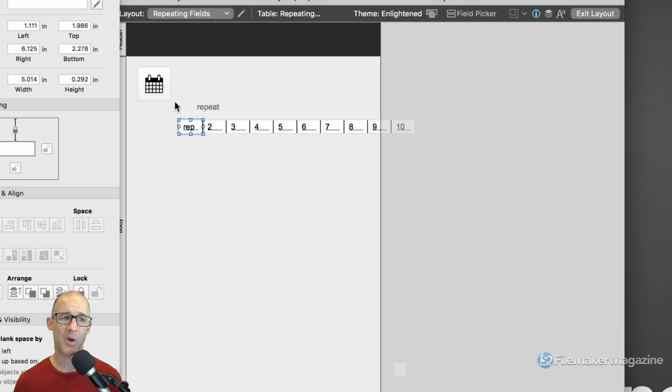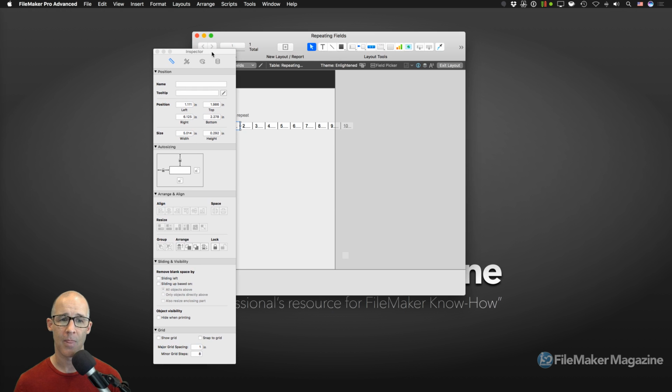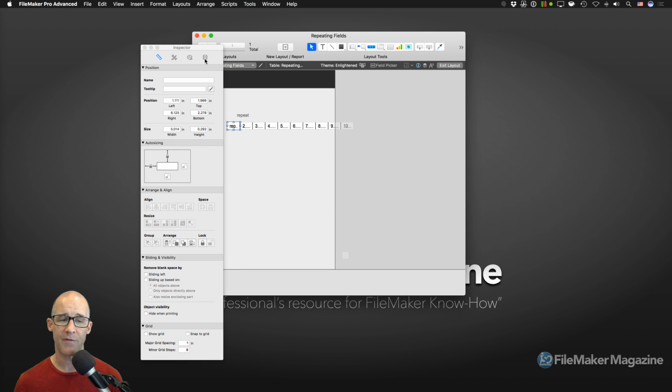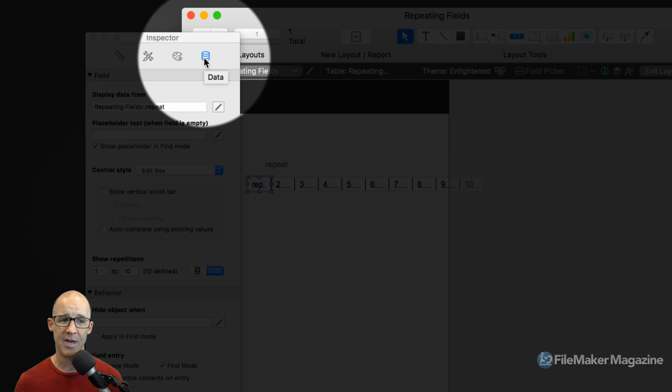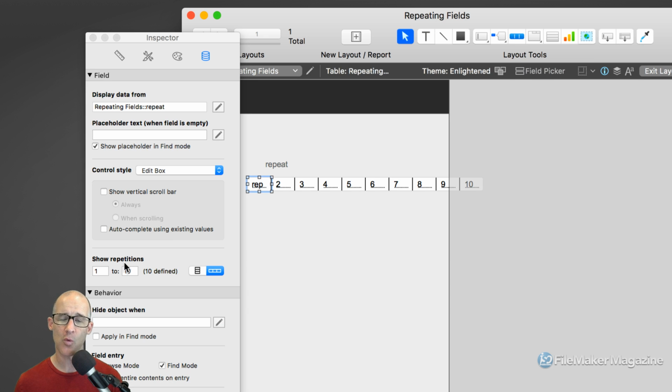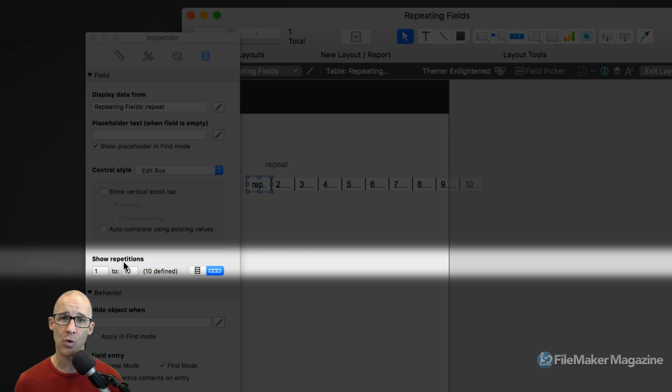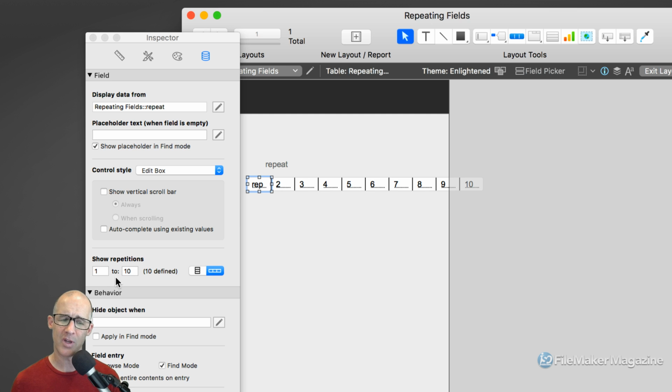Well, let's look in the inspector, see how we can change this up. We can go over to the fourth area of the inspector, the Data tab. And that's where we are going to have this section right here of show repetitions. Now, this is a really neat thing to know about with regards to FileMaker because it allows you to do some really cool things. For example, if I can start at a different offset, and that's what they call it, I can show side by side a number of items.